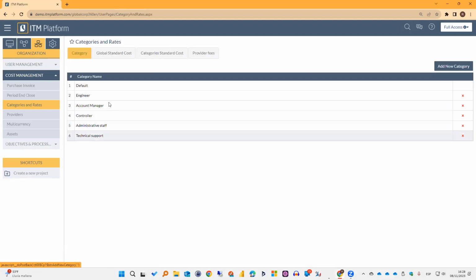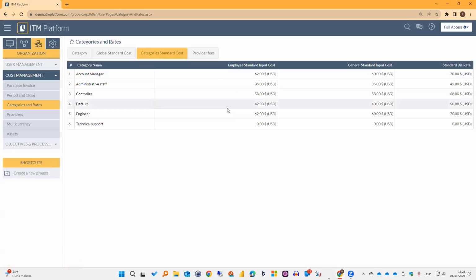In here, I should have all the different categories or resource categories that I'm going to use across my projects. And each of those would need to be related to a rate, right? To a fee. So every time that I use an engineer, it is going to consider a certain cost. This is super important, right? How can I make the relationship between the resource and the specific cost?